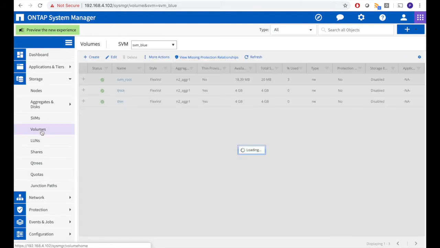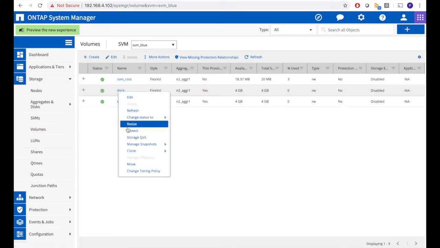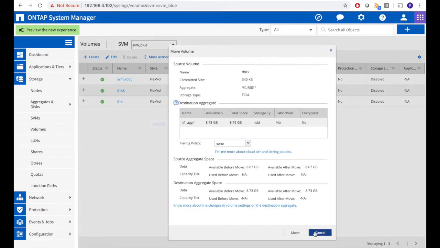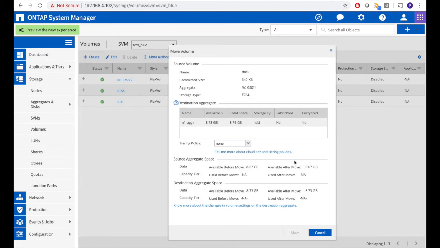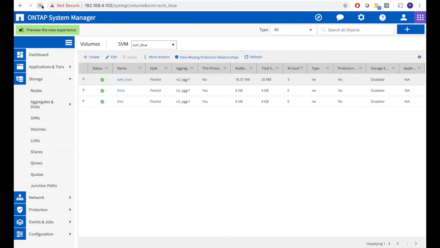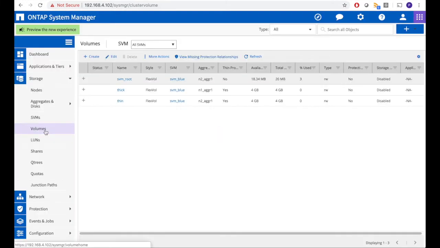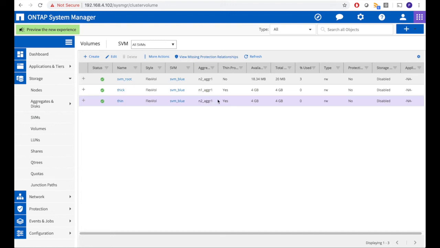Now let's move the volume to a different aggregate, and the only aggregate available to move this volume to is node 1 aggr 1, so we move. We refresh the page and we see that the volume is in a different aggregate now. We moved it from node 2 to node 1, and this will not be disruptive to clients. And we're done.